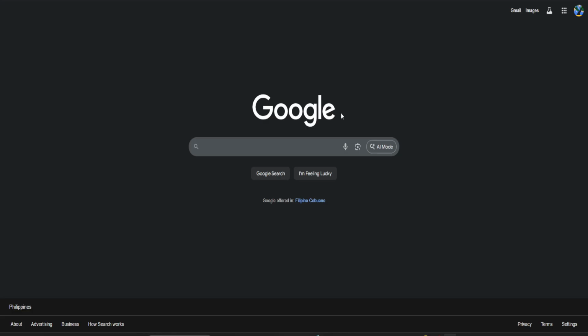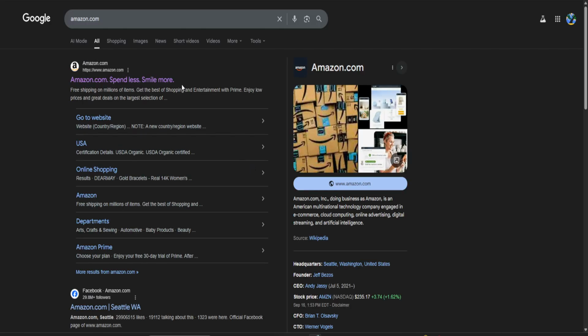First, head to your preferred web browser and navigate to Google. In the search bar, type in Amazon.com and press enter. You'll see a list of results. The official Amazon website should appear at the top. Click on the link that says Amazon.com online shopping for electronics, apparel, computers, books, DVDs, and more. This will take you directly to the Amazon homepage.